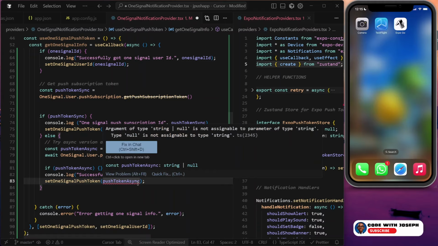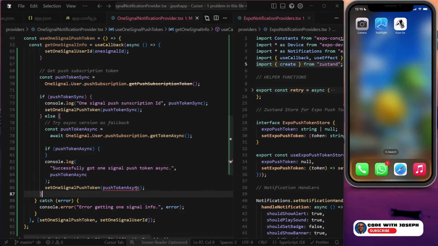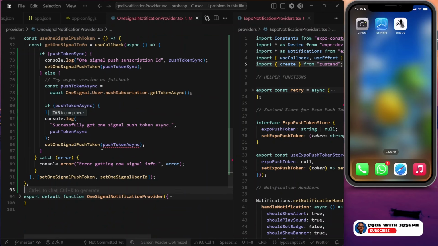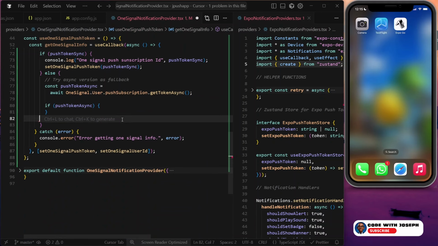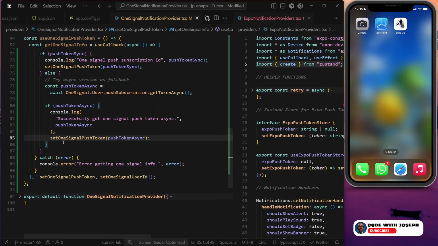So why is this throwing an error? Just save this and let's see everything inside of this. Cut this. It's supposed to be inside of this. That's why it's throwing that error.